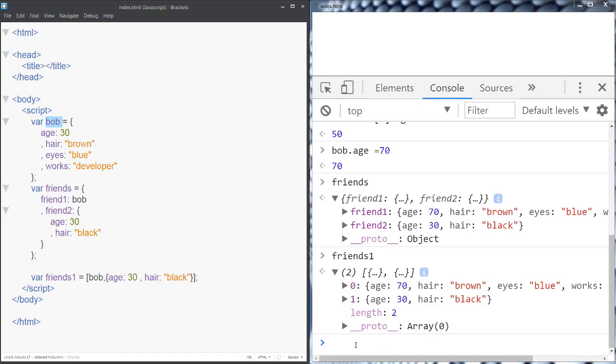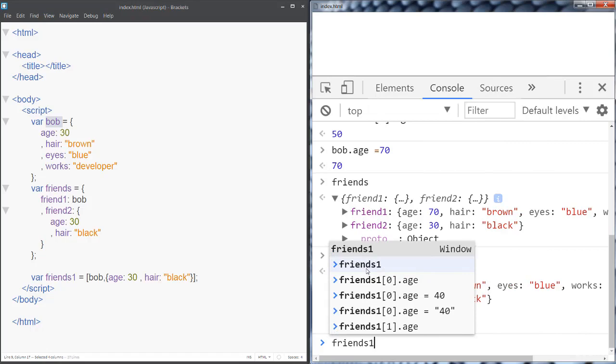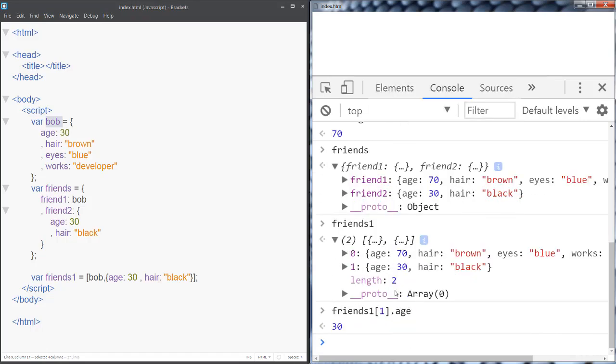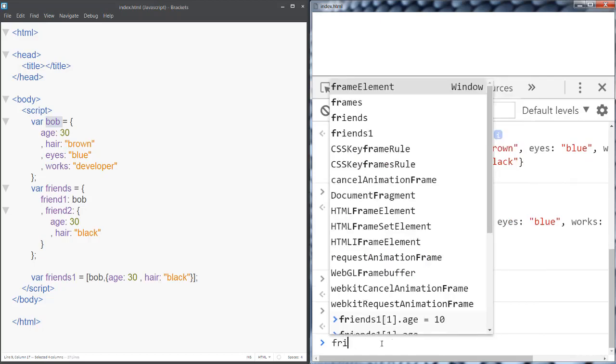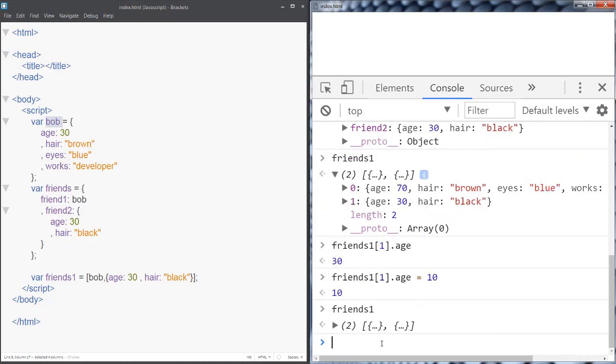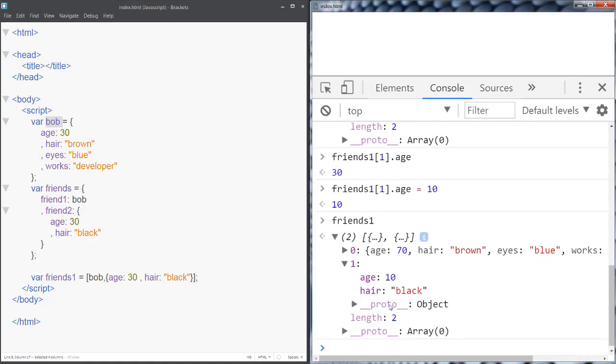So also, just to finish up, let me show you how to change friends 1. Just as we're able to recall the age of friends 1, we can also take that value and assign a new value to it. So let's make this guy 10, and we can see that now when I list out friends 1, that change has also taken place.